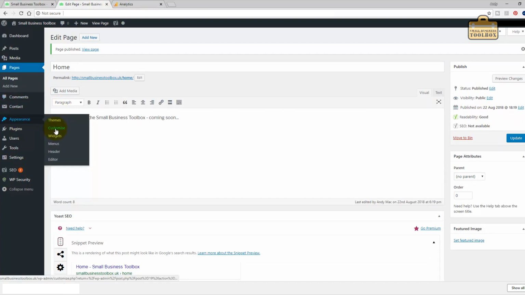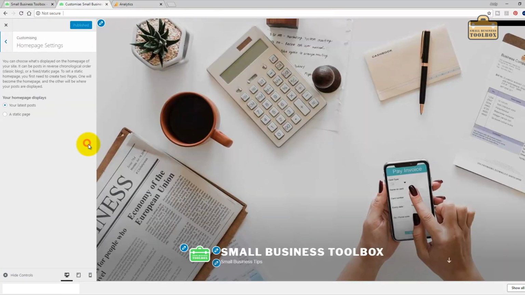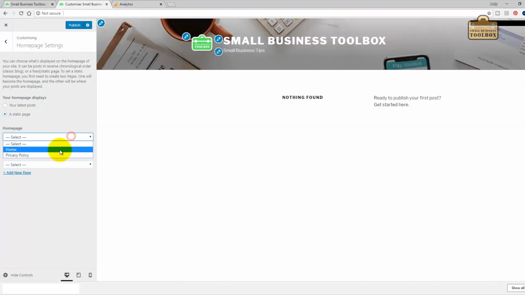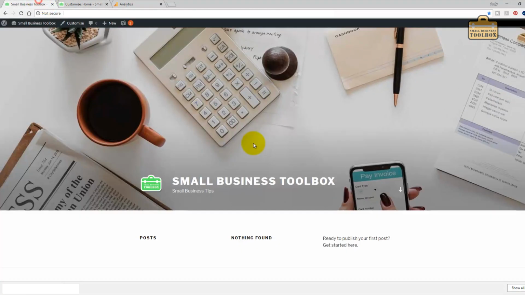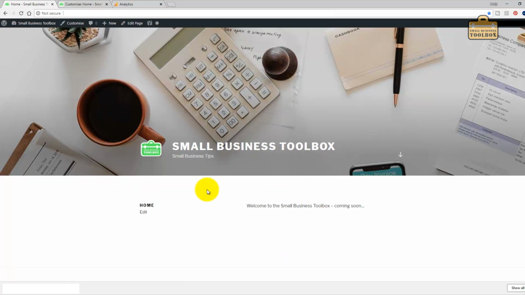So, back into customize, homepage settings. We're just going to display a static page for now, and we're going to set that to home. Publish. And let's have a look now. Look at that.